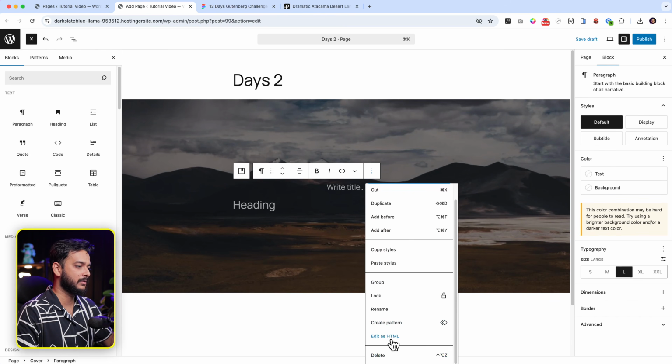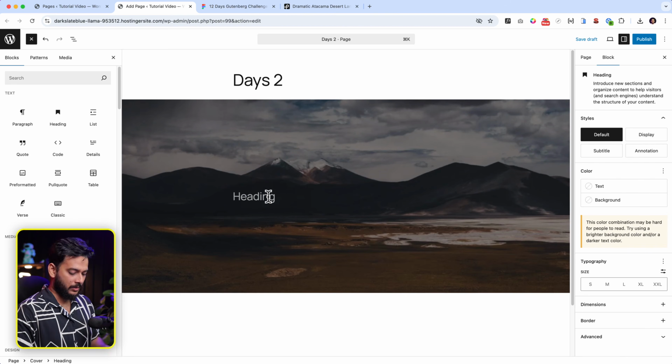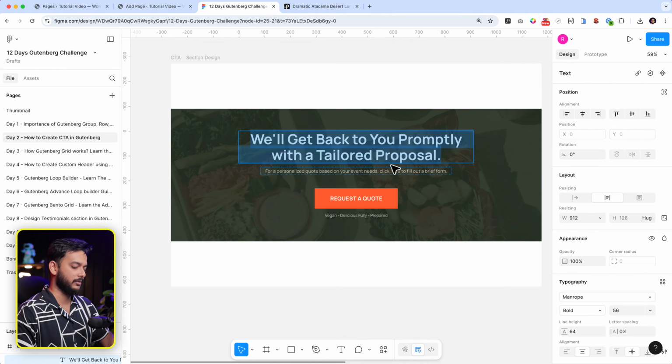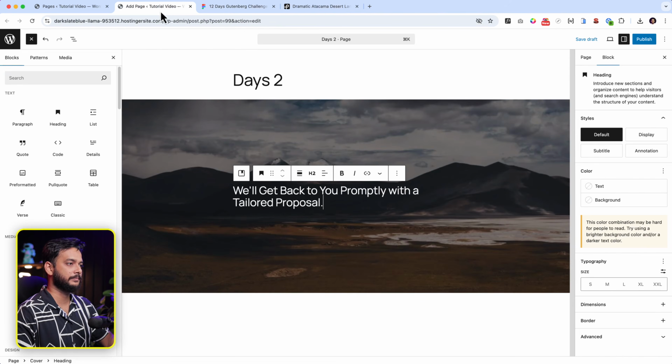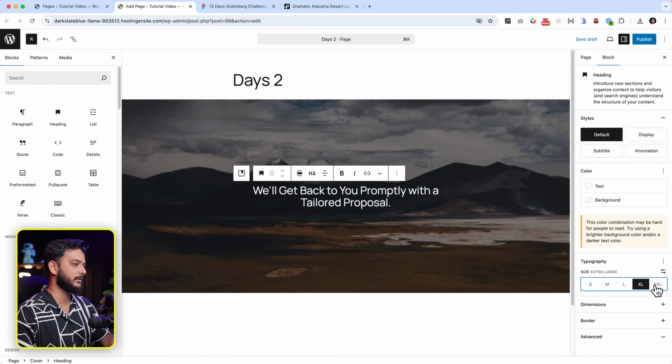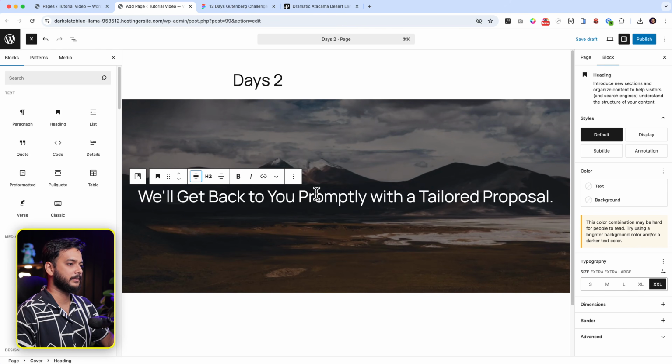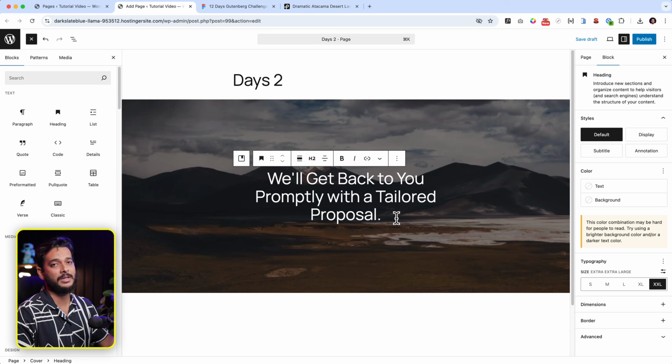Now let's remove this older heading here. Okay, I already copied that text from here, and I just paste it here. So I just copy and paste that text here, make it center, and let's make it a little bit bigger. Okay, if you want, you can make it wide width here as well. So let's make it wide width or just none. I'm gonna show you how to increase this width as well.